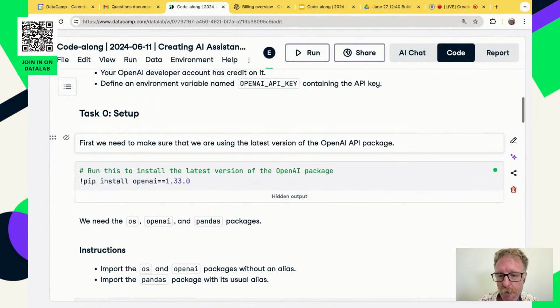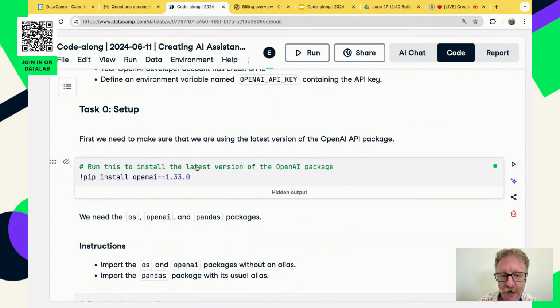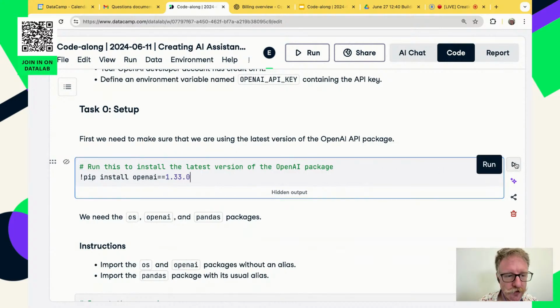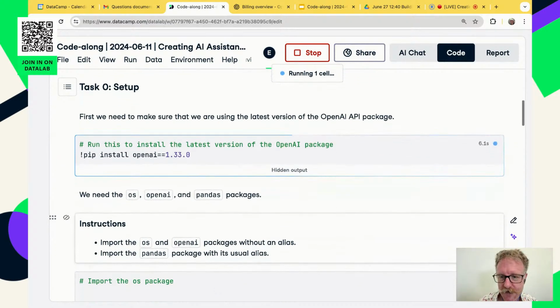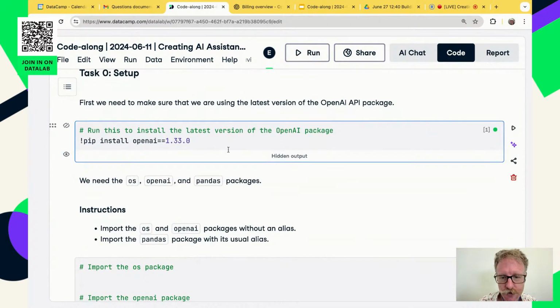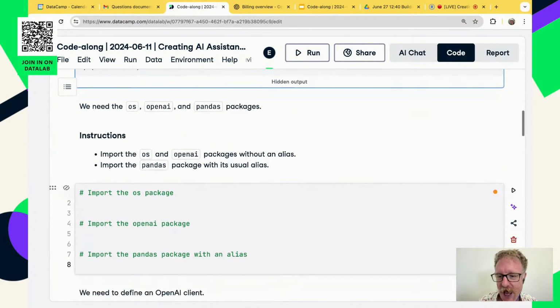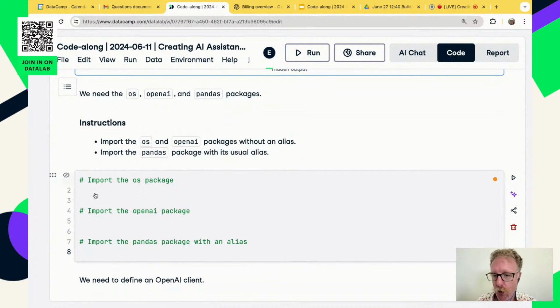All right, so because the OpenAI package updates on an almost weekly basis, you need to get the latest version. We're going to make sure we're on the latest version, which is 1.33. So if you run this, it will install the latest version of the package. That's just going to take a few seconds to run. So while that is installing, let's go on to the next task and import the packages that we need.